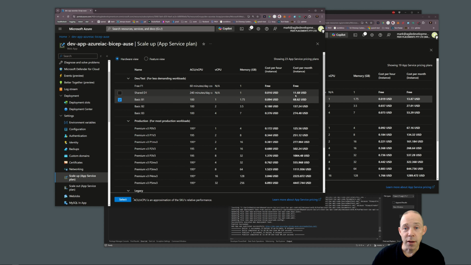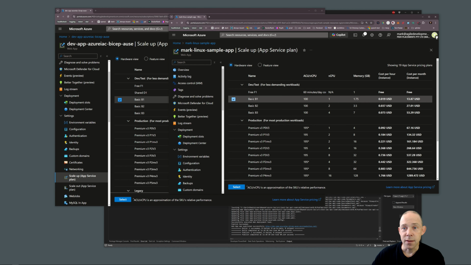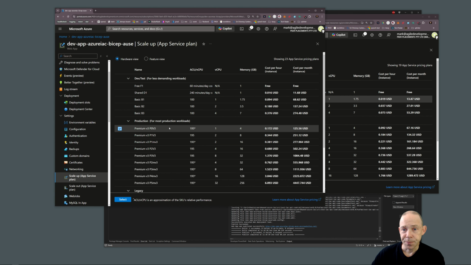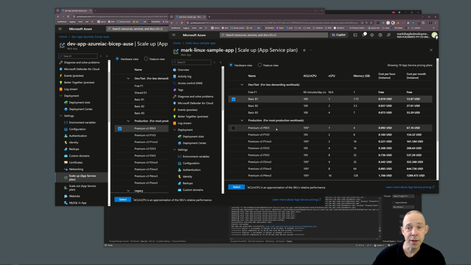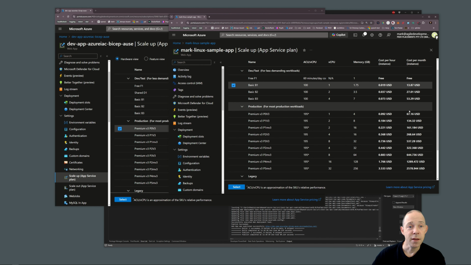Okay, but the B1 is $68 a month, USD, but for a Linux version, this is my Linux sample, it's only $14 a month. And if you start to hit a production level version, the cheapest one here is $125 a month. But over here, that P0v3, same thing, is 67. So it's quite a significant difference.